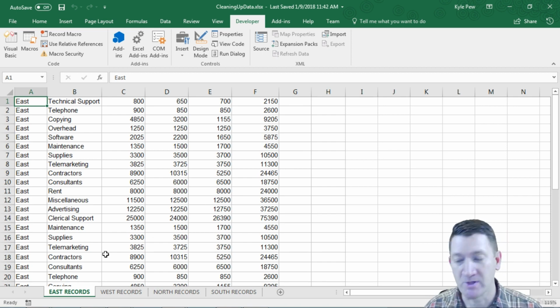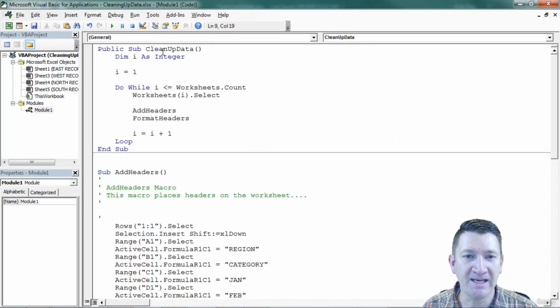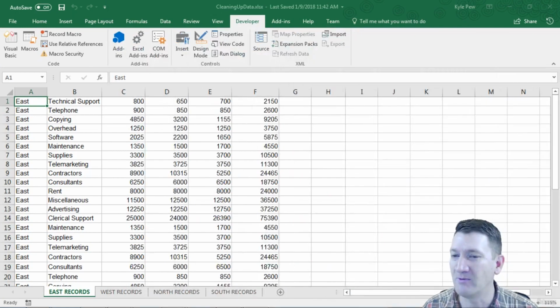All right. So imagine this. Friday rolls around. You've got a new data dump. There's 4 worksheets in there. There's 8 worksheets in there. There's 20 worksheets, however many you got in there. And I got to go through all of those worksheets. I got to add the headers. I got to format the headers and do whatever else I need to the data on each of those worksheets. Well, in steps our procedure, clean up data.